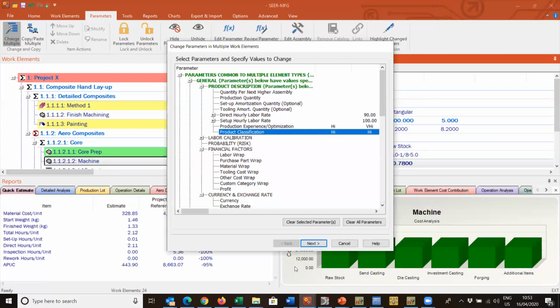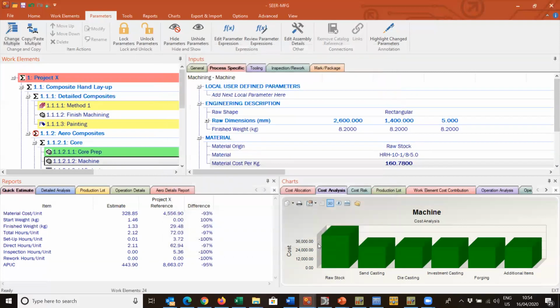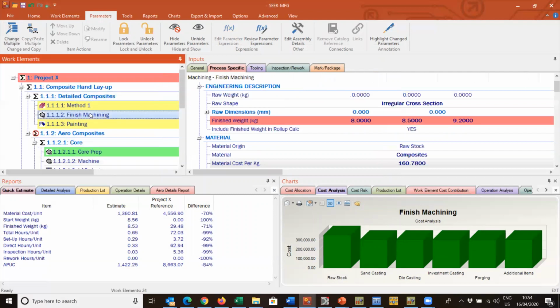Click on OK. Made all the changes I want to do, and I'm going to go next. What do I want to include? Everything is selected by default. I don't want to do the core, but everything else I do, click on finish, and that's going to make those changes here all the way down through, and it's updated in mass. So that's a nice thing to be able to do when you have a large assembly.